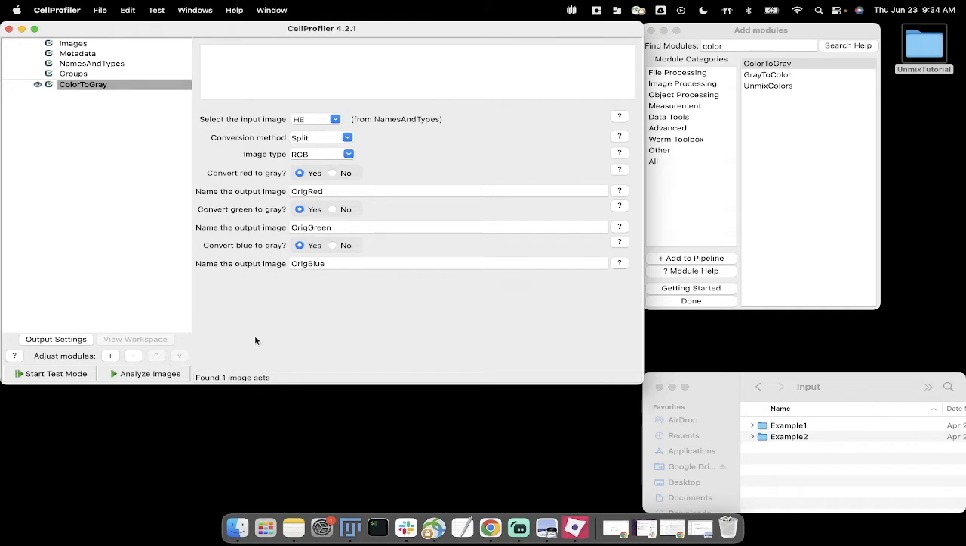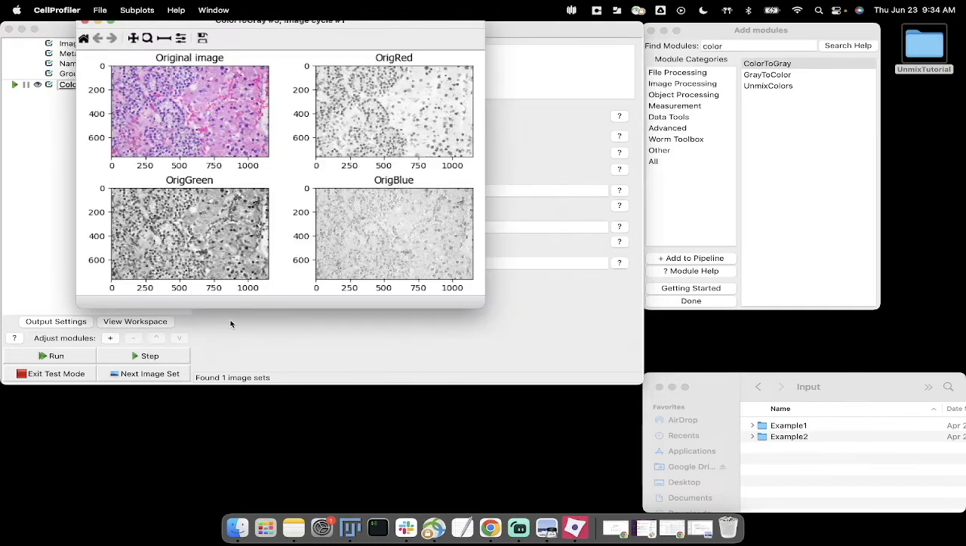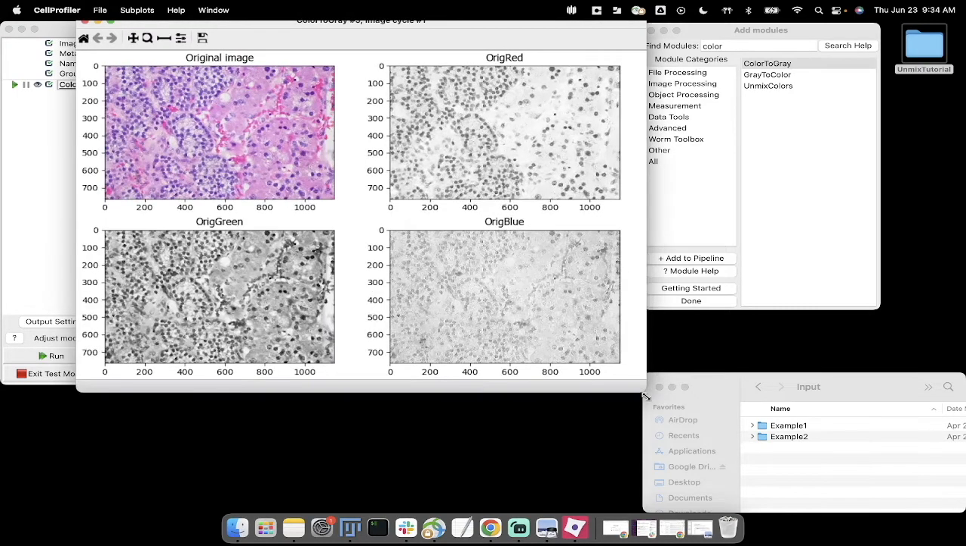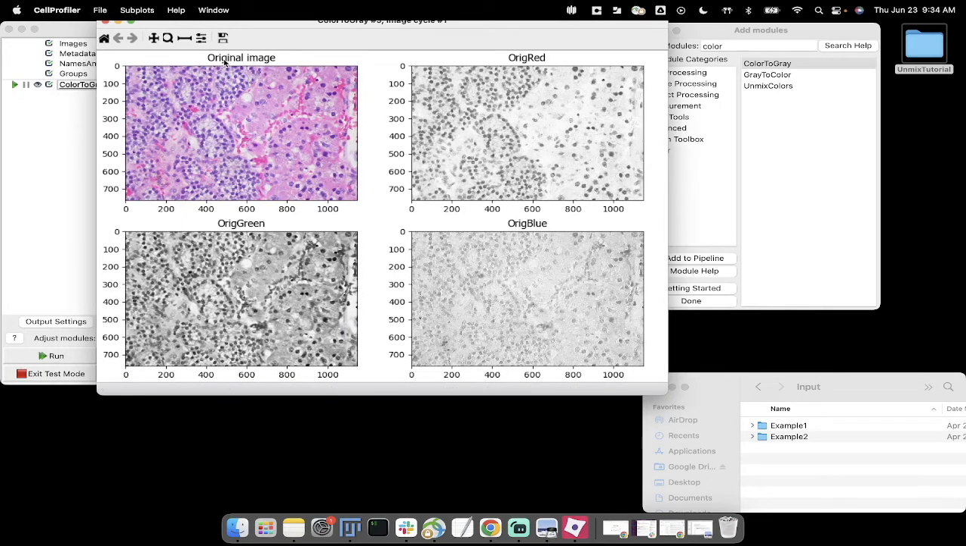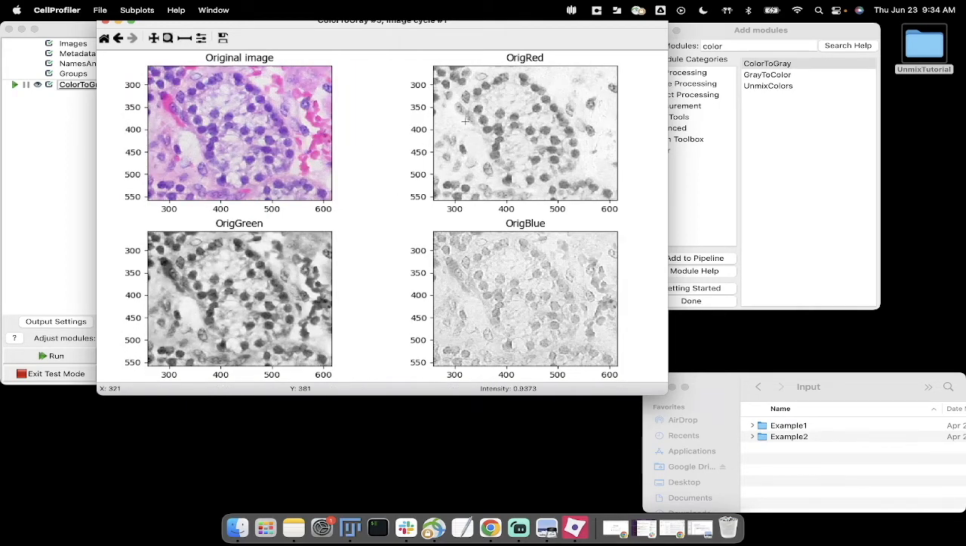To test the modules, there is a test mode inside CellProfiler. We can hit start test mode and then press the step button. Doing that, we're going to see that the modules run. Here we have the original image, which is a color image, and now we have this color separation in red, green, and blue. We can see here that there is a color separation, but this color separation doesn't match the purple and pink staining of our cells.